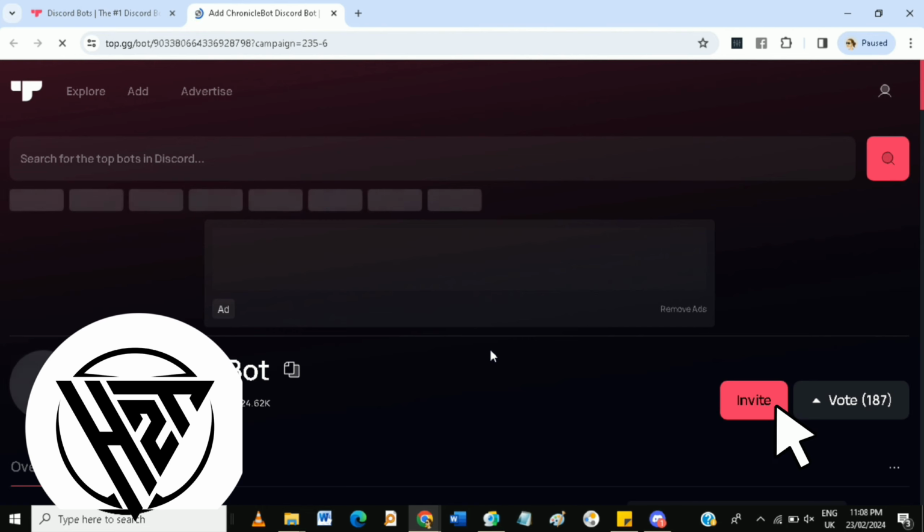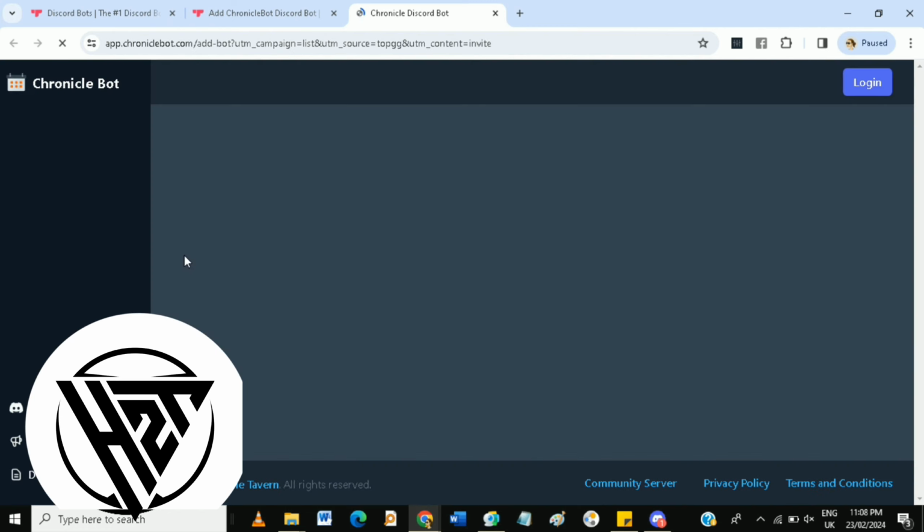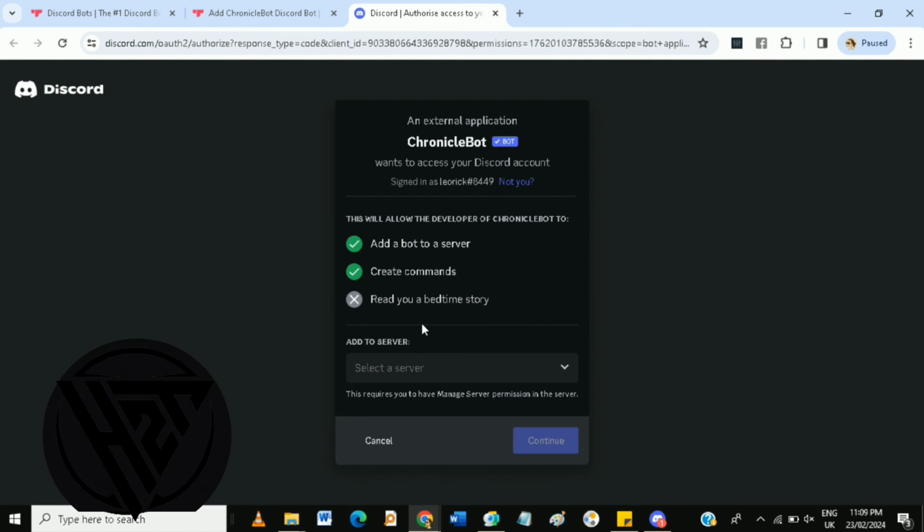Then click the invite button and then log into your Discord account. Now, add a server here. So select a server, then click continue.